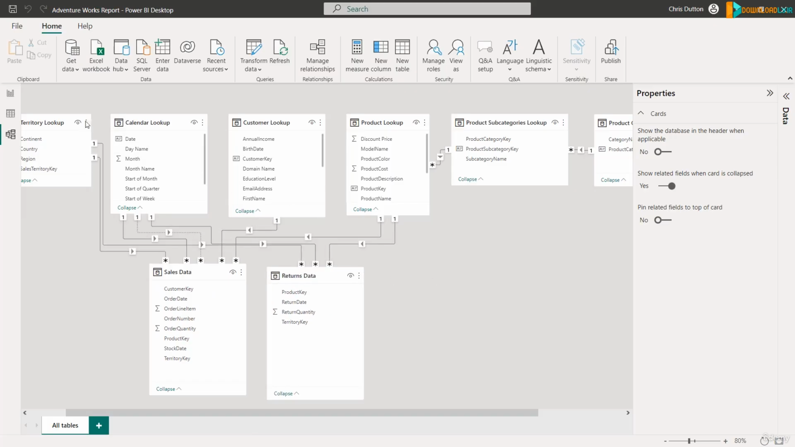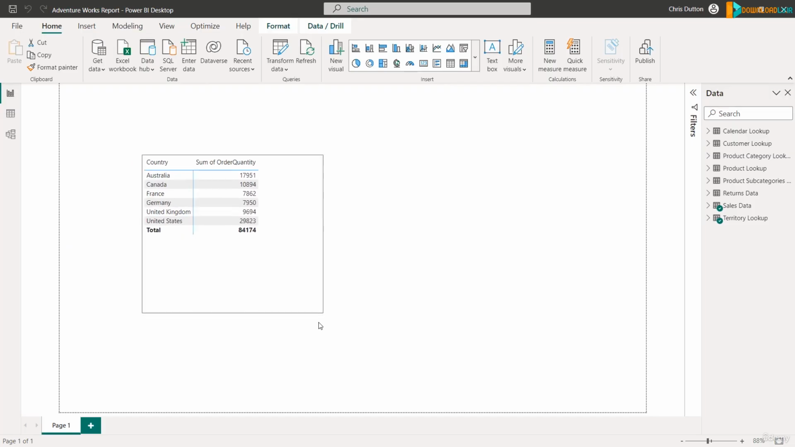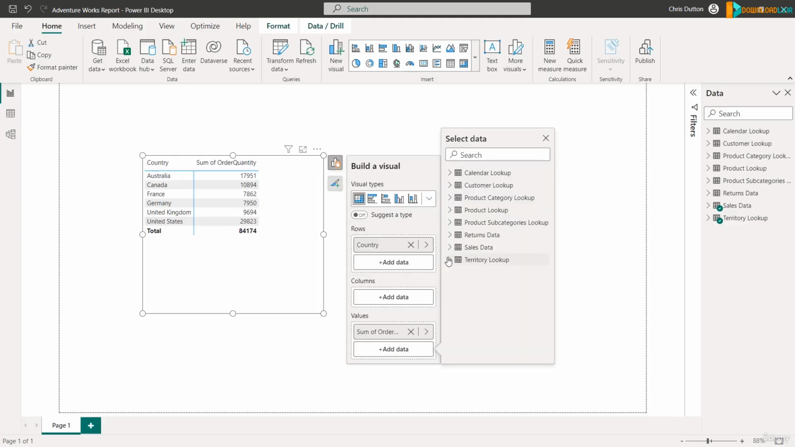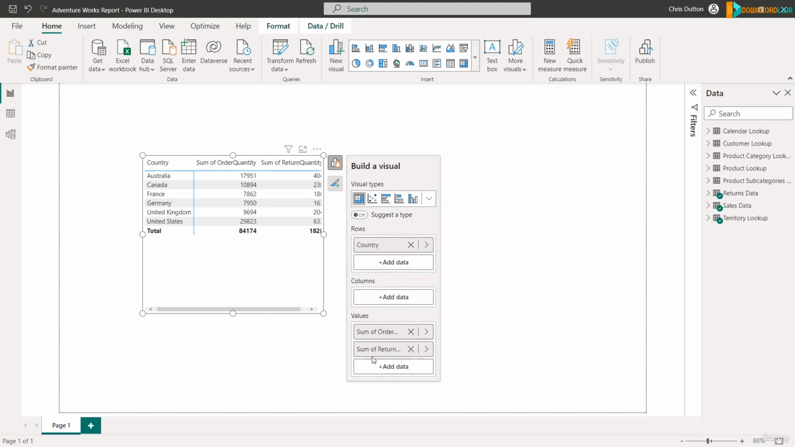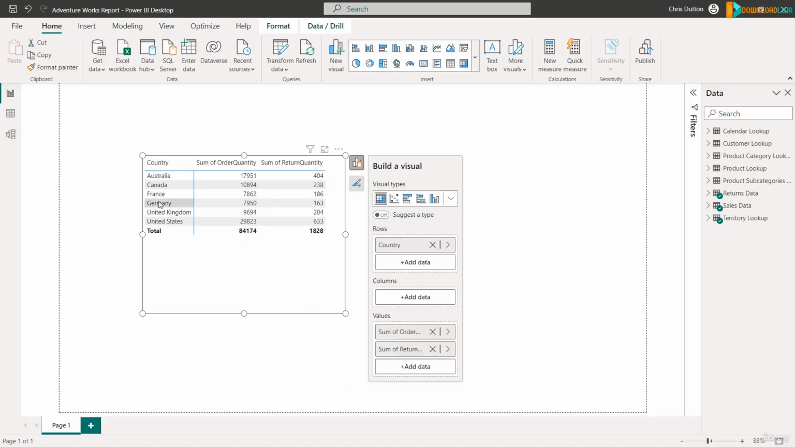And just to hammer this point home, let's jump back to report view. We're going to keep using this little matrix visual that we created here. And this time, instead of just showing order quantity on values, let's also add some data from that new returns data field. We're going to pull in return quantity. It's going to default to a sum. And we can see those values broken down, in this case, by country, which is a valid filter because it comes from the territory lookup, which is a shared dimension table between both our sales and our returns tables.